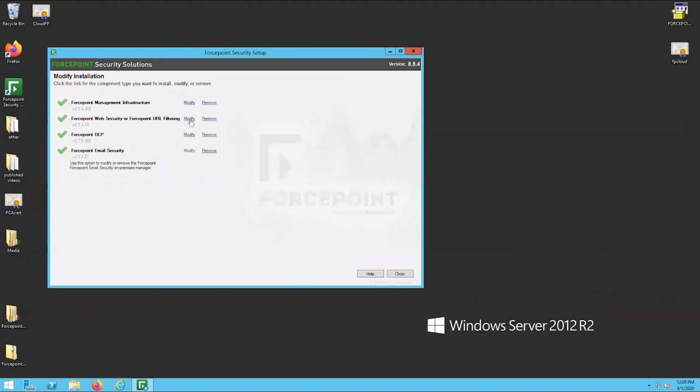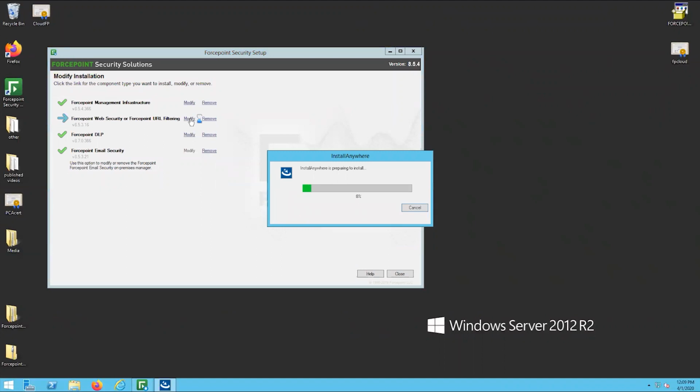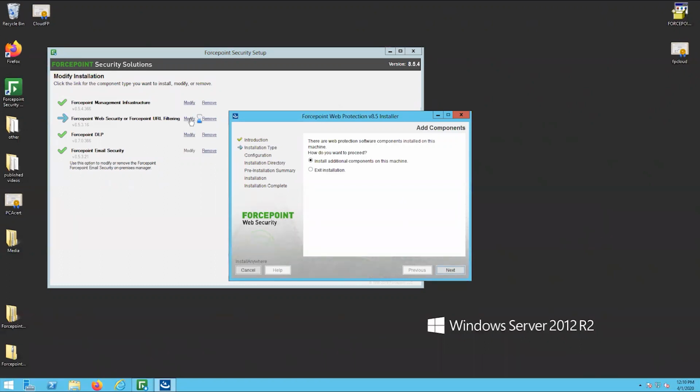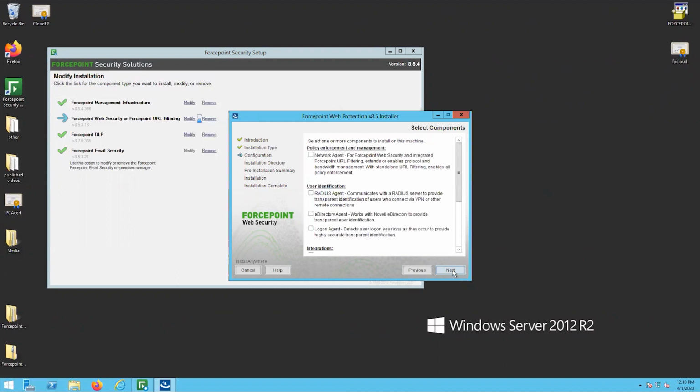When the setup window pops up, select the Modify button next to the Web Security section. When the installer opens, you should see an option that says, "Install additional components on this machine." Select this option and proceed to the next screen.